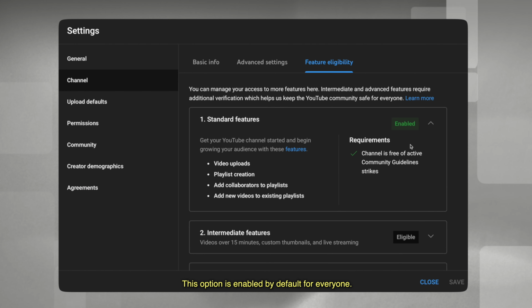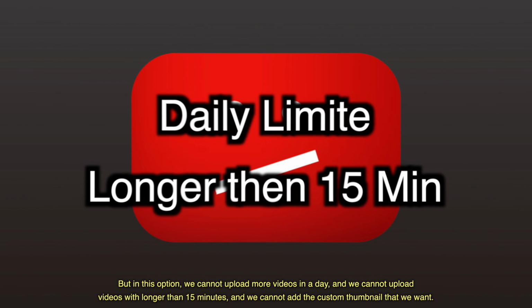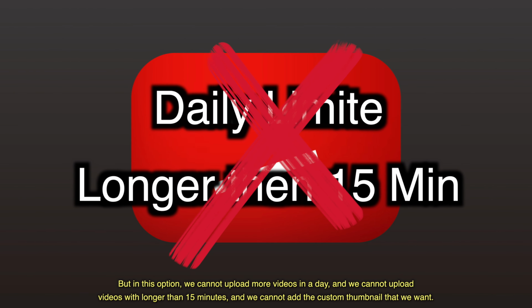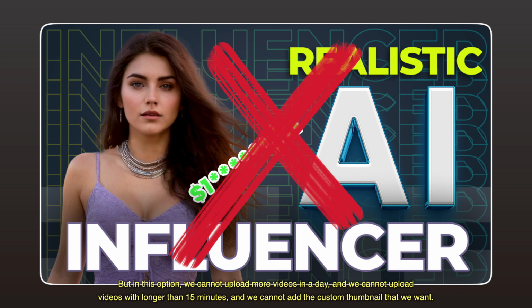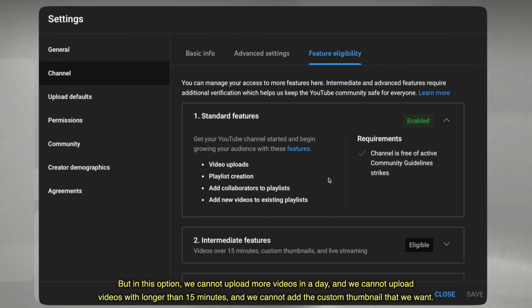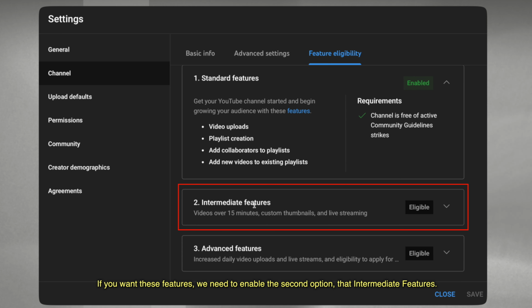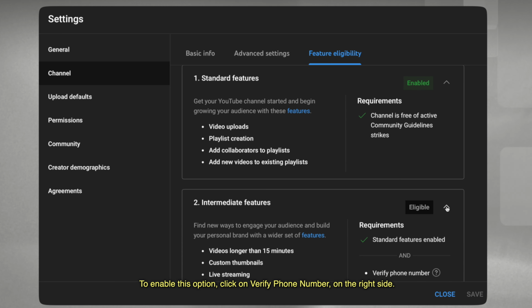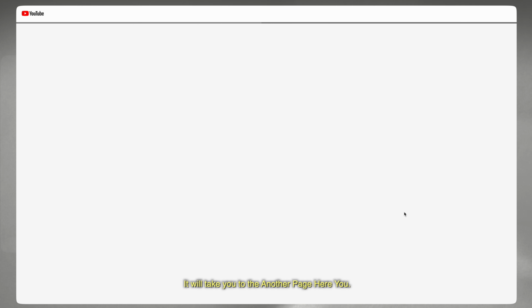This option is enabled by default for everyone. But in this option, we cannot upload more videos in a day, and we cannot upload videos longer than 15 minutes, and we cannot add the custom thumbnail that we want. If you want these features, we need to enable the second option, that is intermediate features. To enable this option, click on Verify Phone Number on the right side. It will take you to another page.